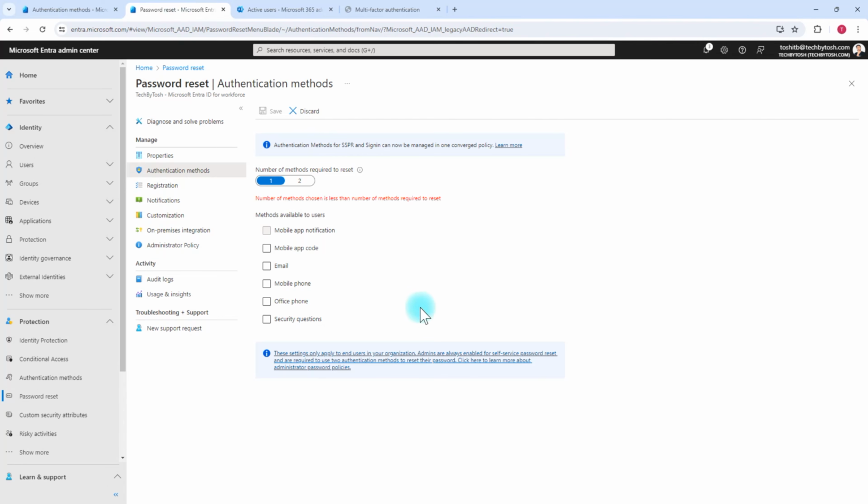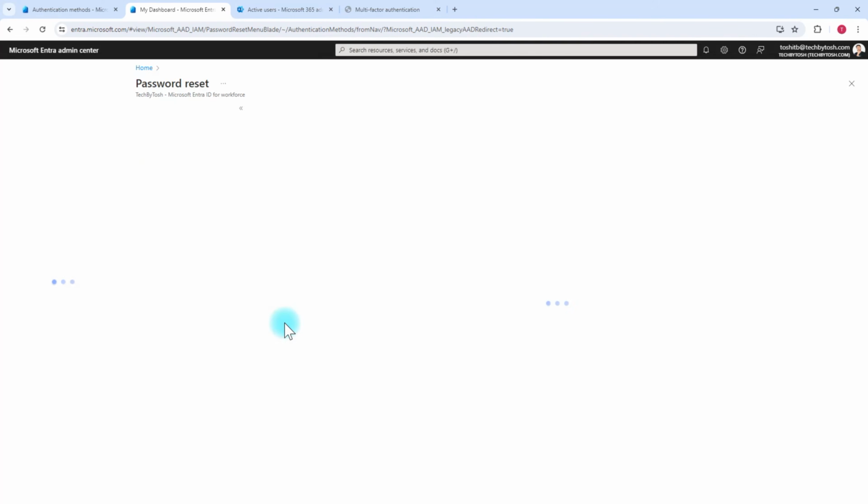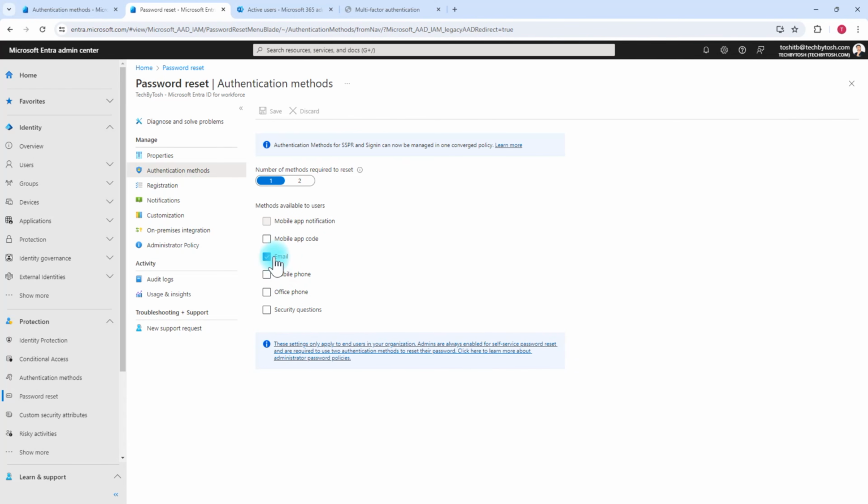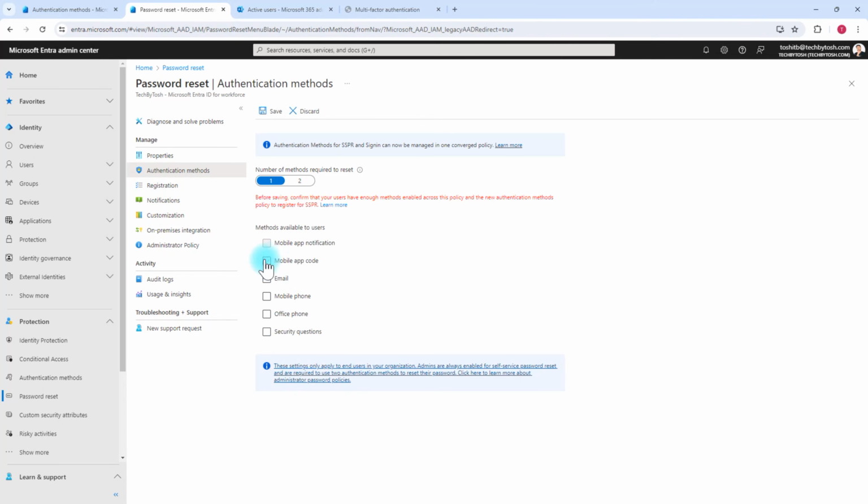We will do the same for our SSPR. So let me refresh the screen. Hopefully it might have worked out that we are not using this method. So I'm going to untick this option and there you go. So it's now letting me save this option and it's just telling me that before saving, confirm your users have enough methods, which we already have covered in the new authentication methods policy. And I'm going to click save, right? So once you have done that, you have basically migrated your authentication methods from the Legacy MFA and SSPR.